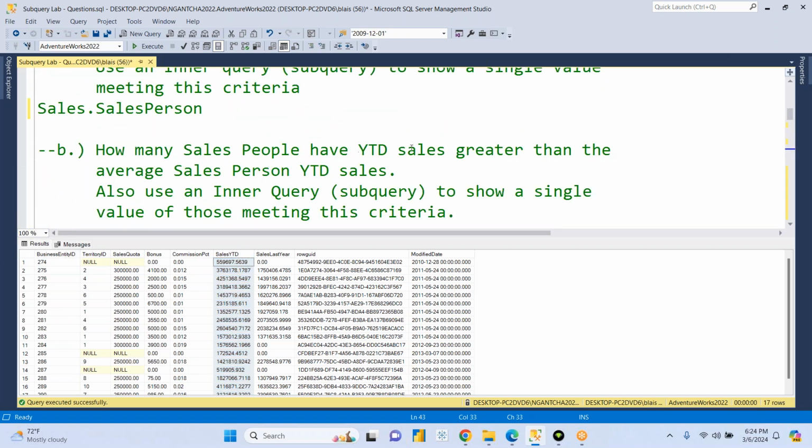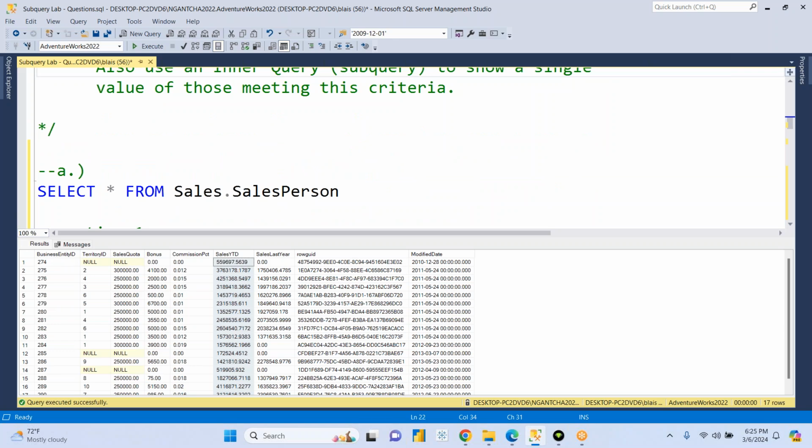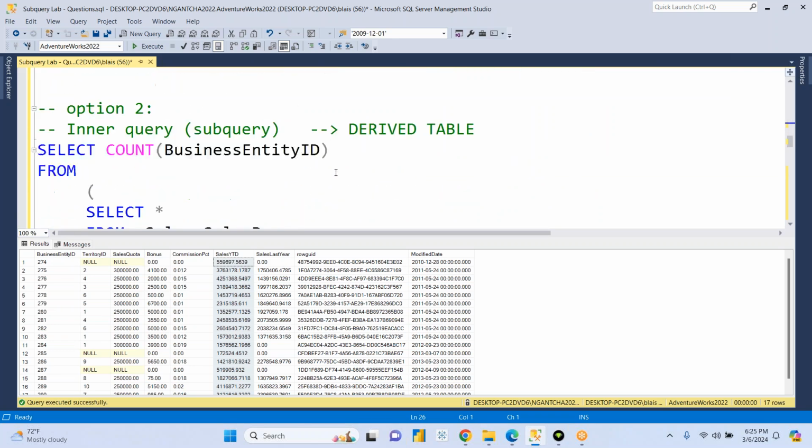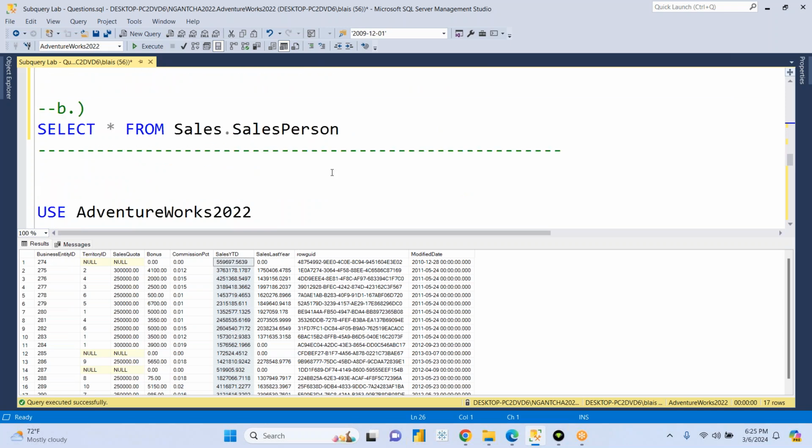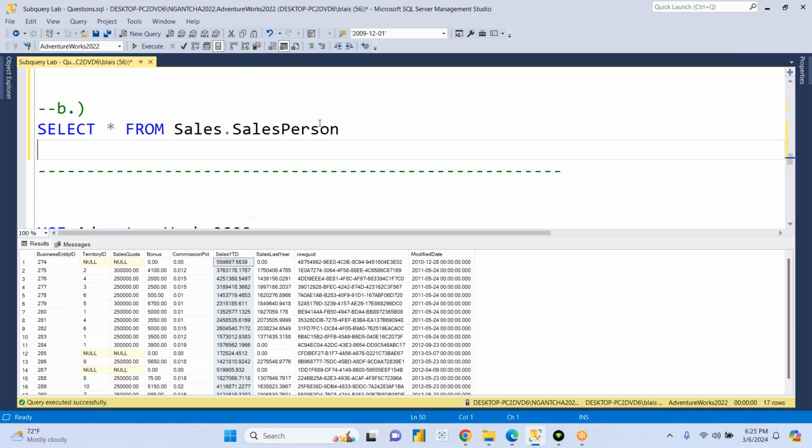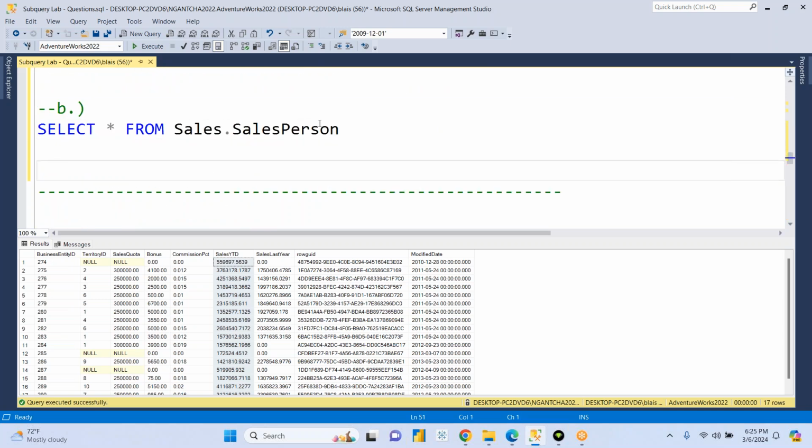How many salespeople have year-to-date sales greater than average sales? In fact, this will be the average year-to-date sales. We don't have that information on this table as a column, so that is the missing part in that question that needs to be known. So we're going to use a separate query to solve that part. Remember, that was a strategy we've been using in subqueries.